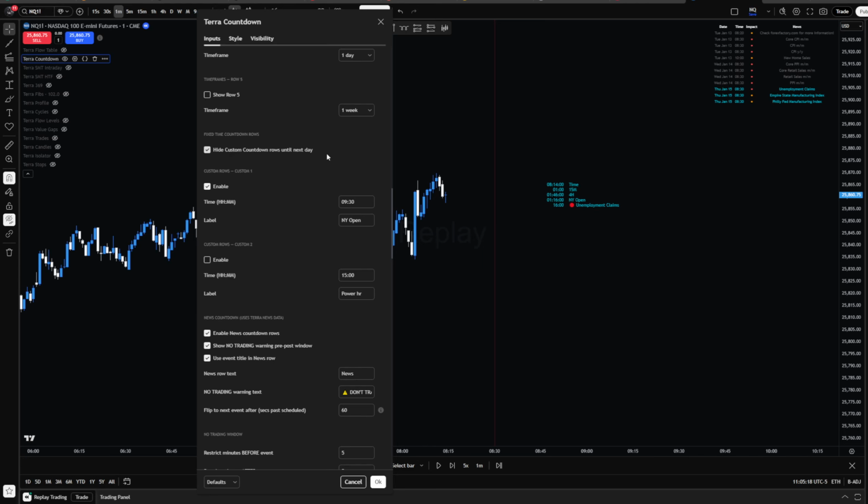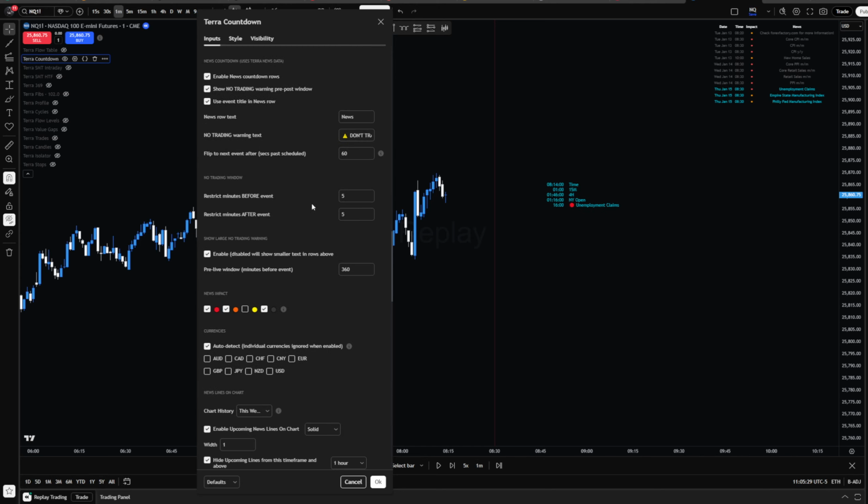This option here will remove this and hide it. It will just go like this and just disappear as soon as it gets to 0, so it doesn't clutter up your news label here. But here, this section here, this is the main new really powerful feature that I've built into this indicator.